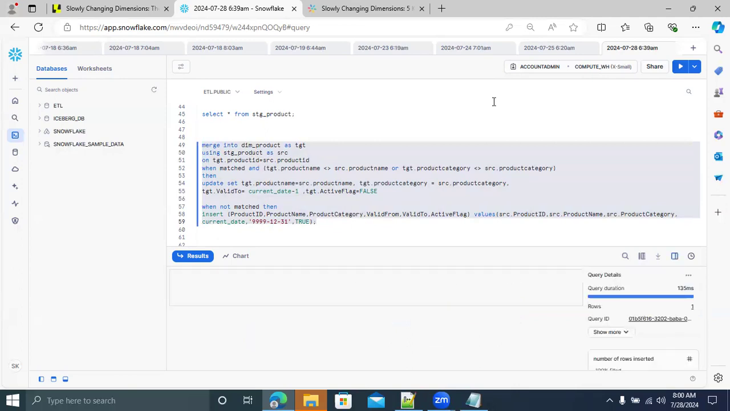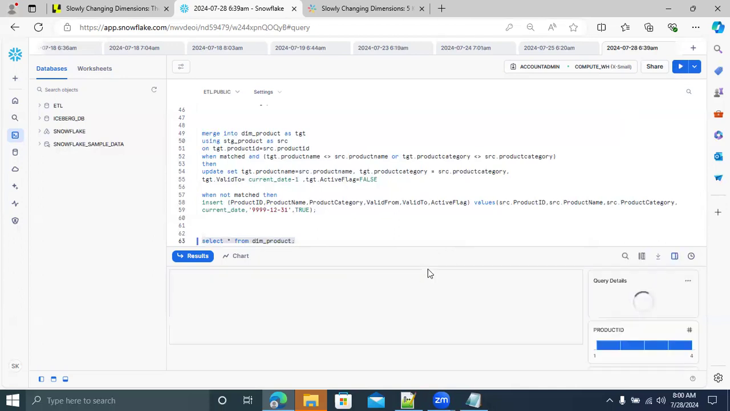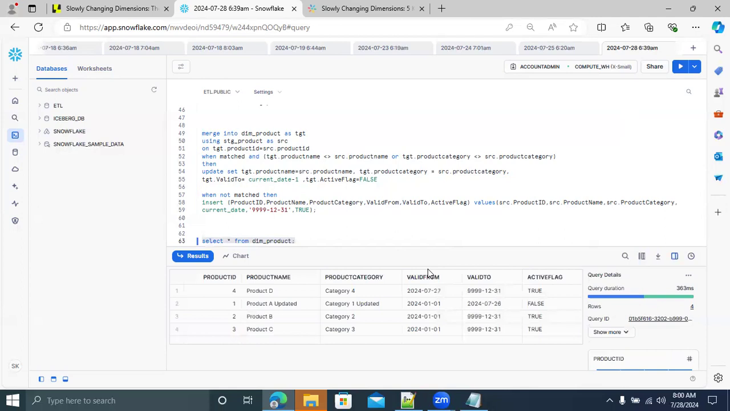Now you can see one record was inserted, one record was updated. Now if you query the dimension product table, select star from dimension product, you can see only the current data, not historical data. Now you can see product 1 got updated. Previously it was product A. Now it's updated to product A updated. Category also updated.